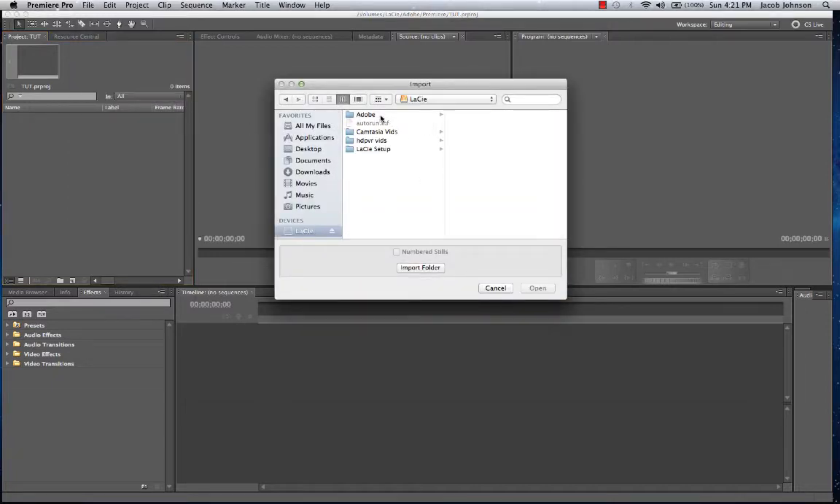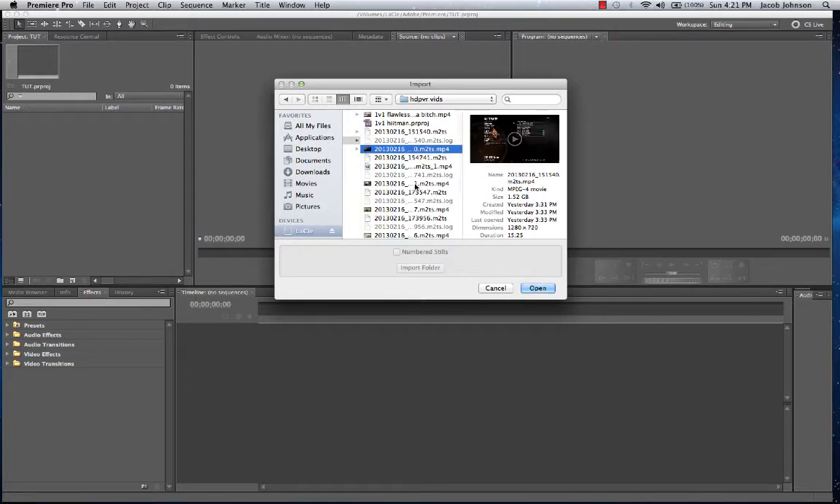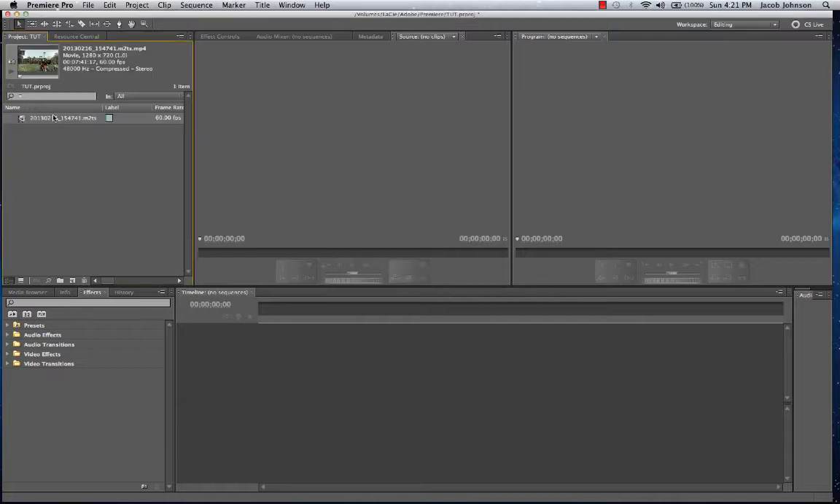Alright, much faster process. Just come here and import. Command I is the shortcut. Find your video. Mine was HD PVR. Okay, is this video? See, it's 757 megabytes. It's going to be much smaller once we edit it and get what we need from it. Importing.